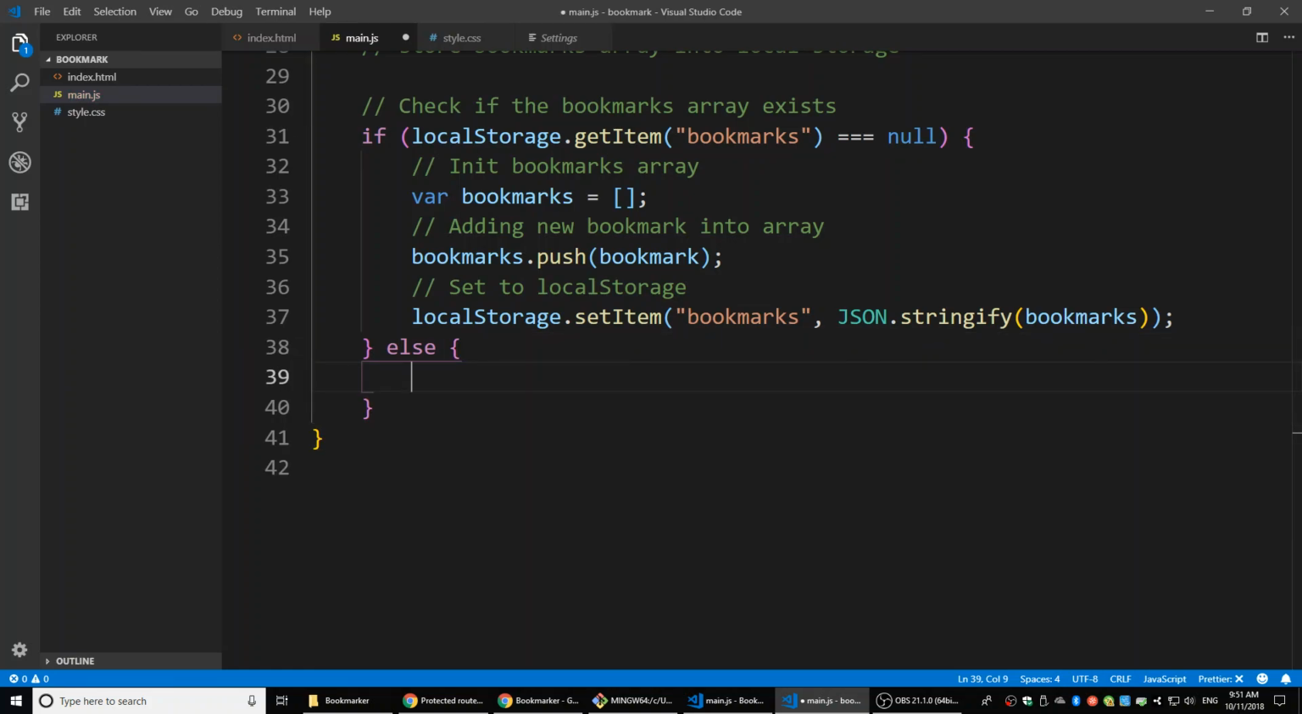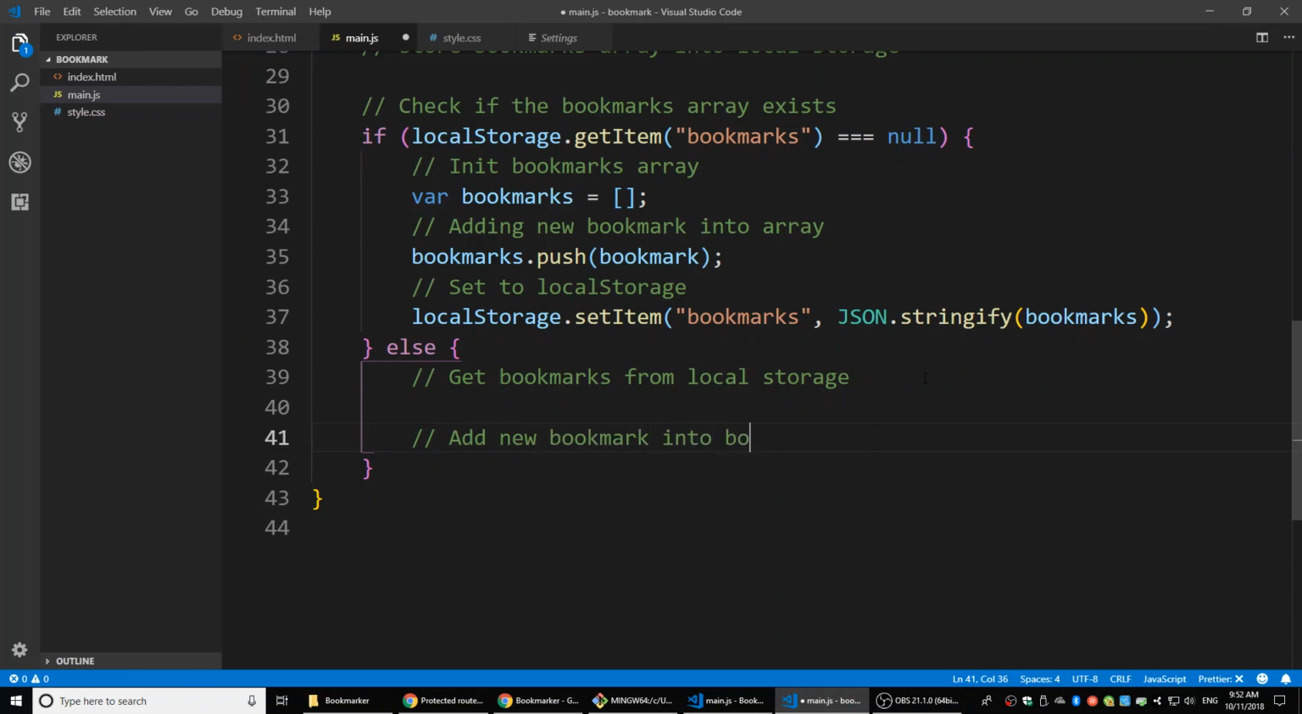What are we gonna do here? We're gonna get bookmarks from local storage. Let's first add comments for the else. We're gonna get bookmarks from local storage, and then add the new bookmark into bookmarks, and finally reset the bookmarks to local storage. All right, those are the things we're gonna do here.